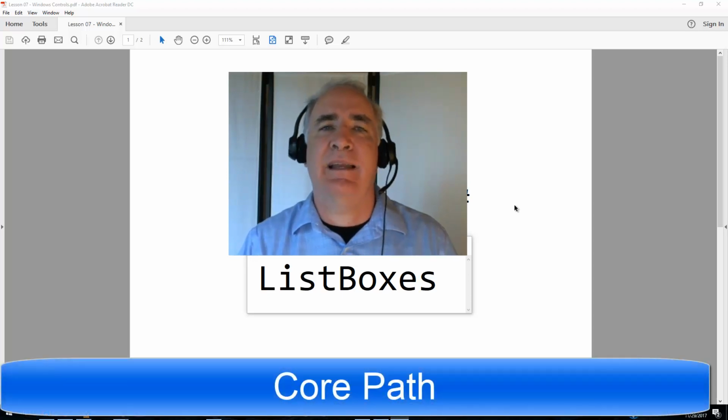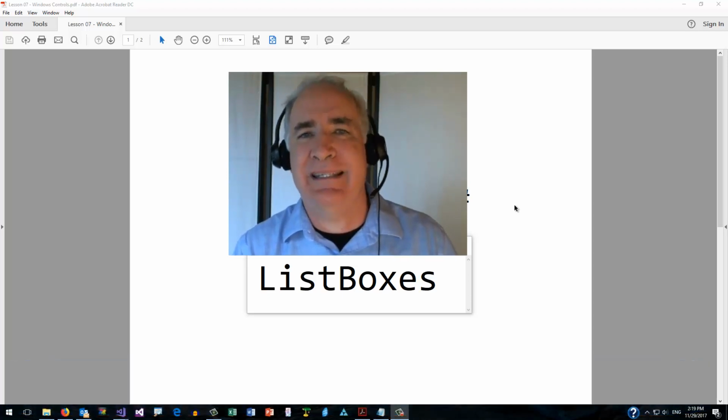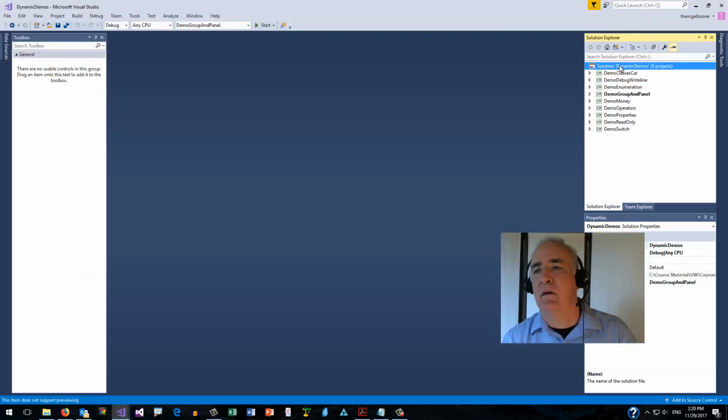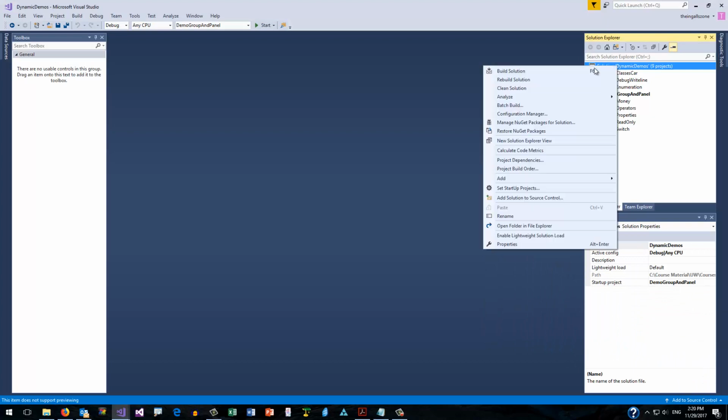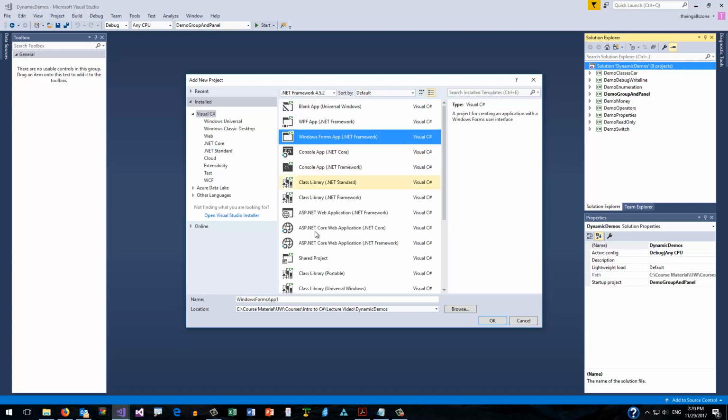Let's take a look at another Windows control container, and that would be a list box. So let's experiment around with that a little bit. We'll go into Visual Studio and create a new project, a Windows Forms app, and that will be a demo of a list box.